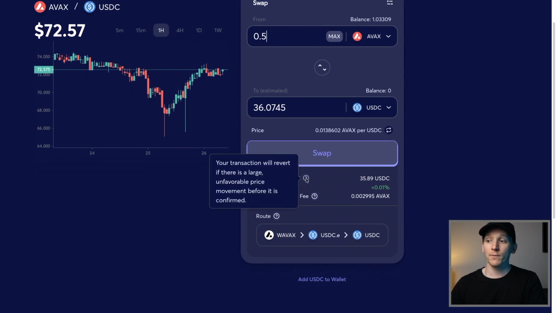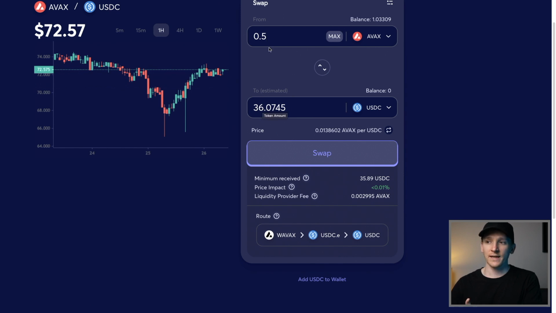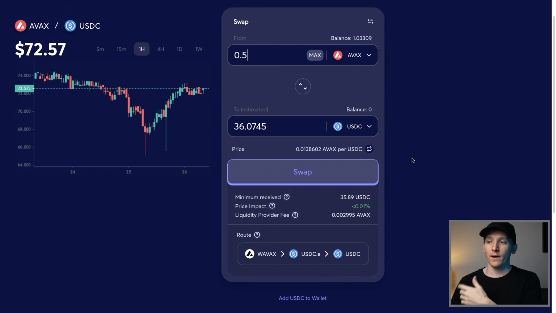This will show you the minimum amount received. So it gives me a quote here of $36 that I'm going to get for my half an AVAX. The minimum amount is going to be $35.89. That's the difference between when I press swap and, you know, when it actually goes through. There's a little bit of what's called slippage.